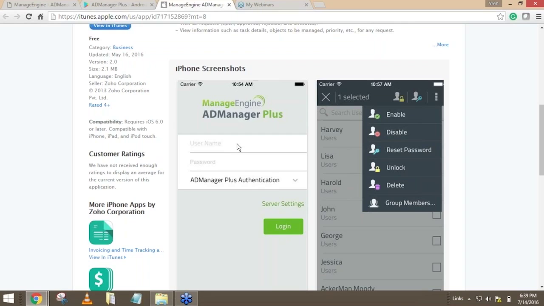Alright, now once this is done, all you need to do is just log into the app and then you can perform basic management functions right from the app itself. So you can enable users, you can disable accounts, reset their password, and if you get a call from your users stating that their account is locked out, you can unlock those user accounts right from the mobile app itself. And then you can delete users and modify the group membership.